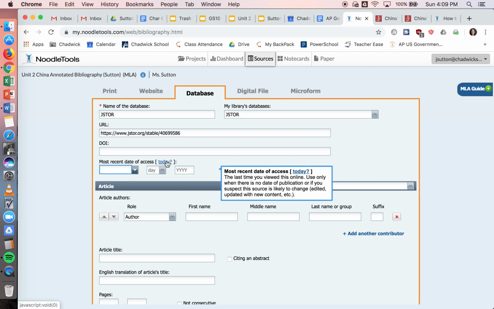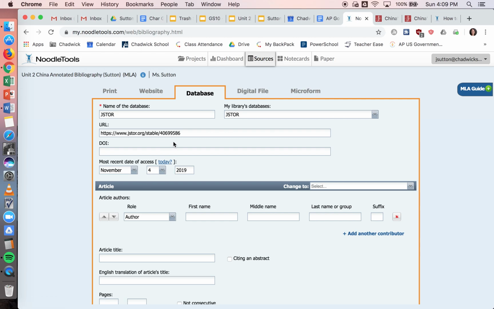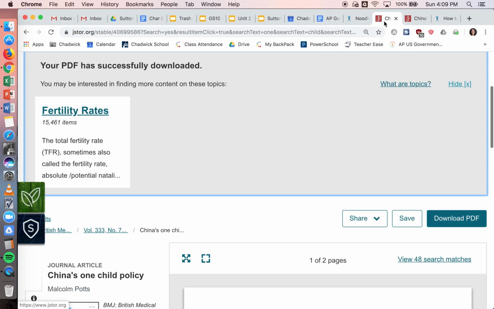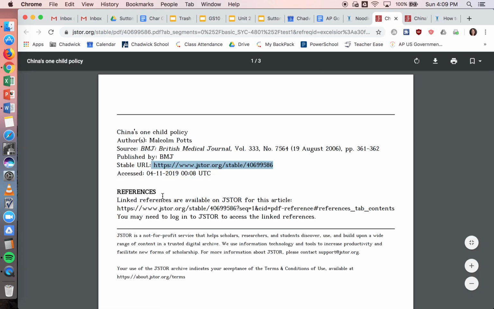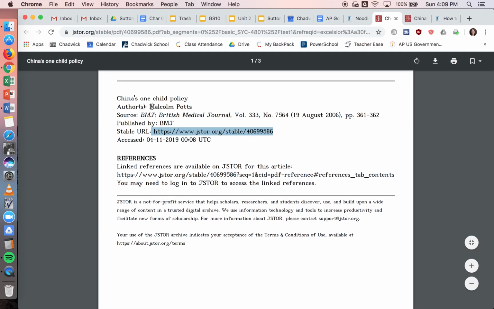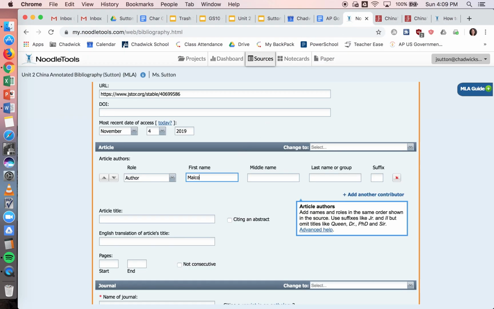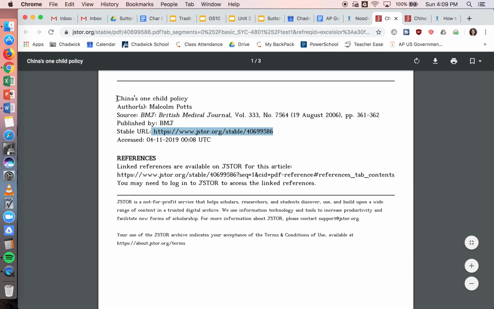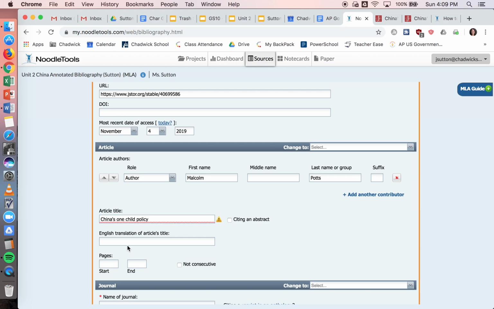All right, most recent date of access. If you just found the article today, you just click on where it says today and it will automatically fill that in for you. All right, now fill in the information again. This is why when you're using JSTOR, this little title page has pretty much everything you need, so it's really easy to work with. So it's asking me for author here. The author is Malcolm Potts. All right, article title. Again, a lot of this can just be a pretty easy copy and paste job. China's one-child policy is the name of the article.